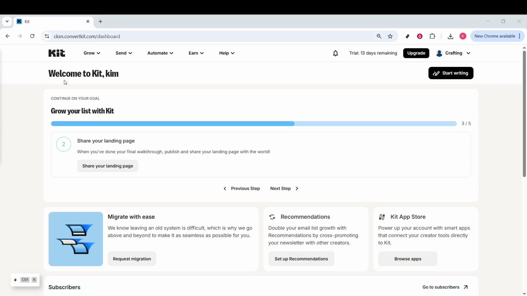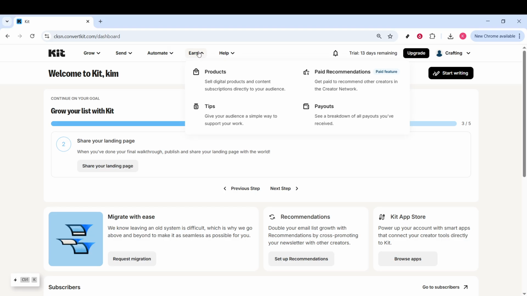In today's video, I am going to teach you how to publish and sell an ebook online with Kit. Once you are logged into your Kit account and you are on the main dashboard, you are going to start in the top navigation bar. Look across the top menu and click Earn. This is the area where Kit keeps the tools for selling digital products, so it is the right place to begin when your goal is to publish an ebook and take payments online.